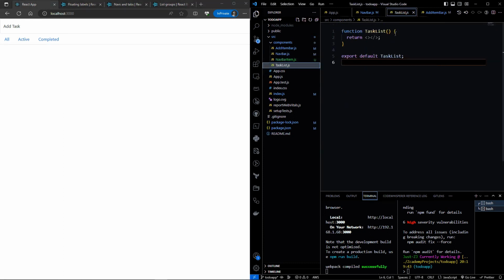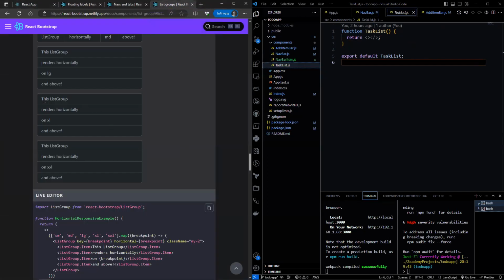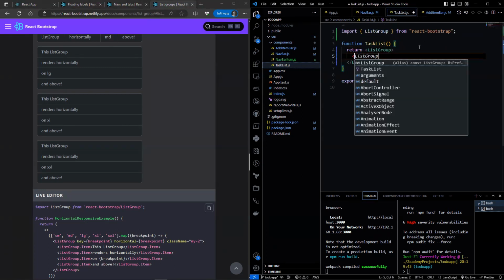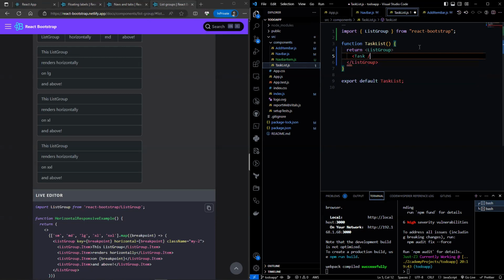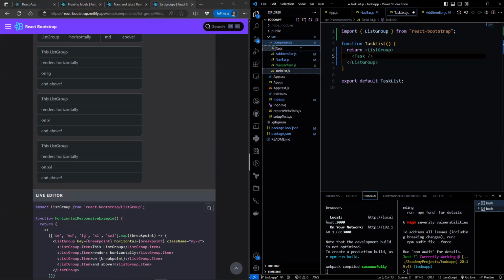Next, let's add our task list. So we are going to go for a style something like this. So let's go ahead and add a ListGroup from Bootstrap. And in each of these, we are going to have a component called Task. Let's create that component.